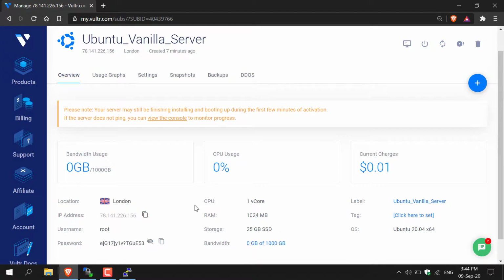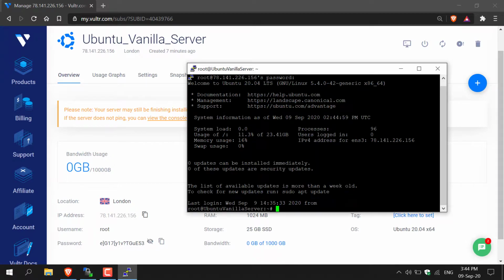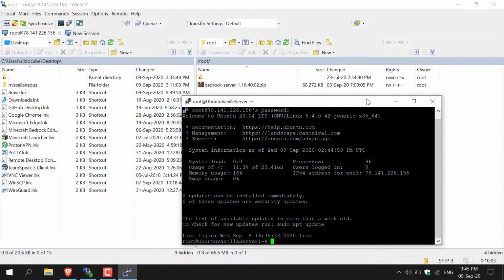Alright, so we've copied our password here, and I'm going to go back to the PuTTY terminal window. I'm just going to right click to paste and then hit enter. Once you've done that, you'll be logged into your server via SSH. And now I'm just going to minimize my Vultr window here, and I'm just going to pull down the terminal just so you can see what's going on with the files.